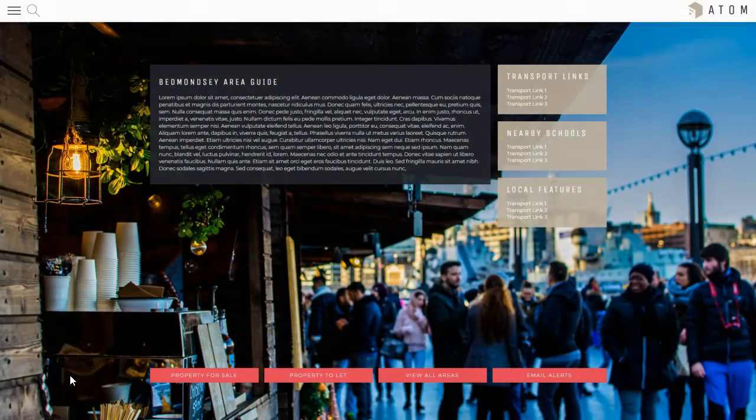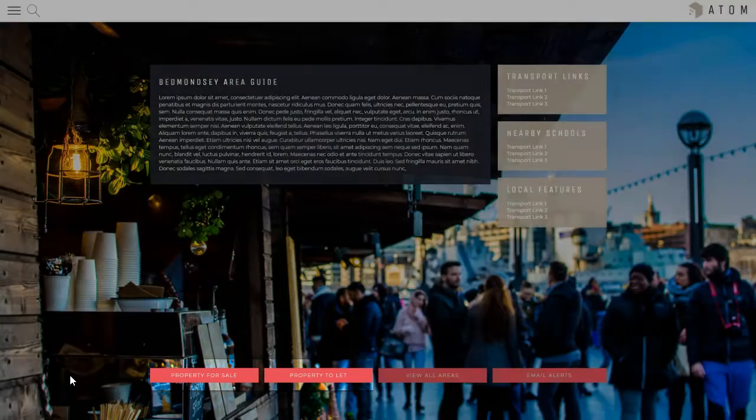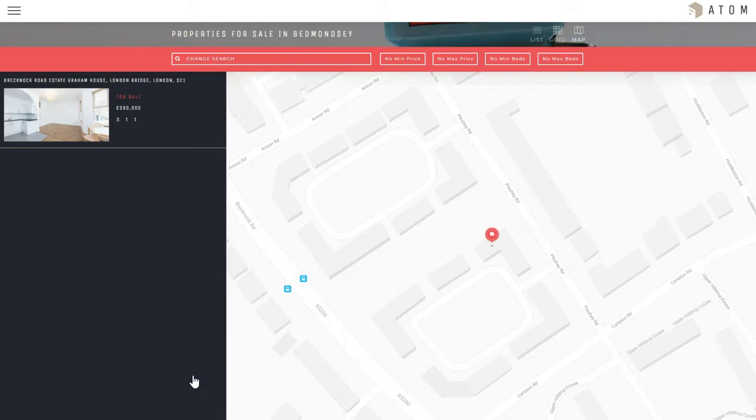When you click the Property for Sale or Property for Rent buttons, which display at the bottom of the page, it will show a list of properties with matching postcodes to those you have specified as explained earlier in this video.